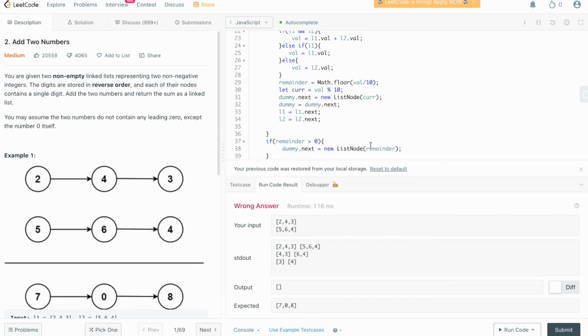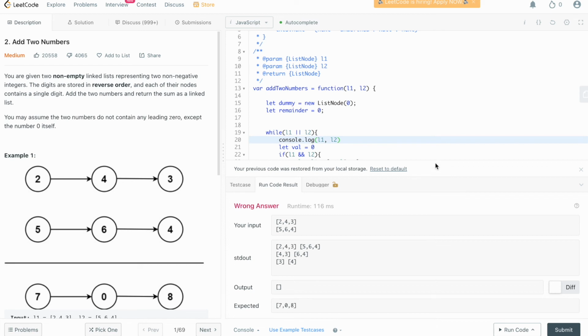Oh, I know what the problem is. Okay, let's create a new node, which I'm just going to call, what am I going to call it? I'm running out of names. Add.